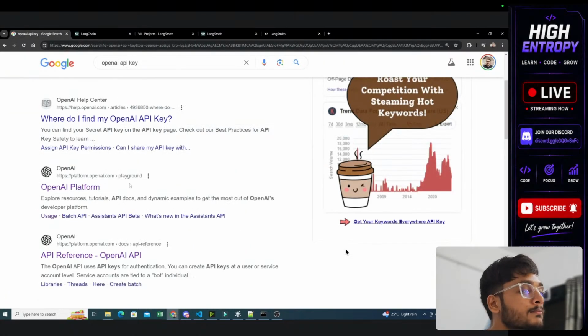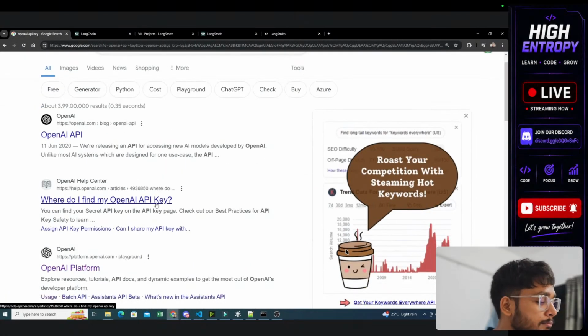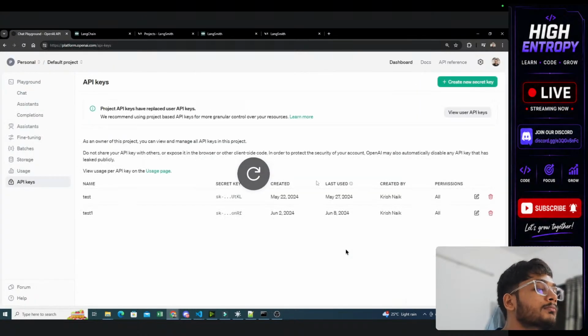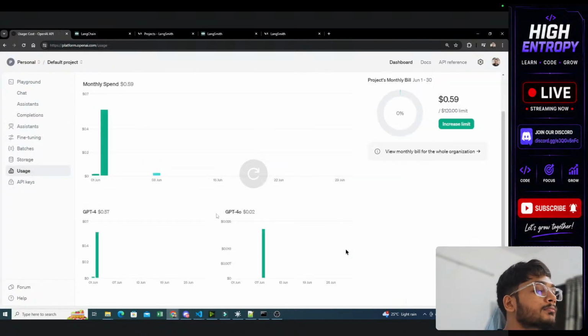Now the second thing that we really require is an OpenAI API key. Just go to Google, search for OpenAI API key, and you'll see the keys page. Right now, you can see the models I've used, like GPT-4o and GPT-4. I'll be using these models when I'm developing an application.